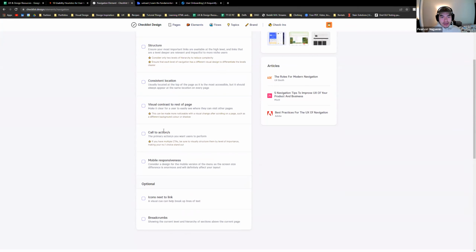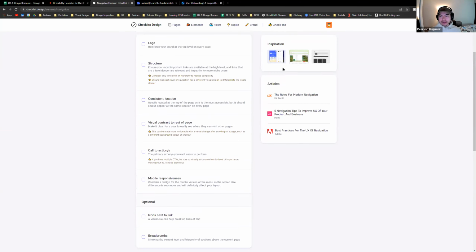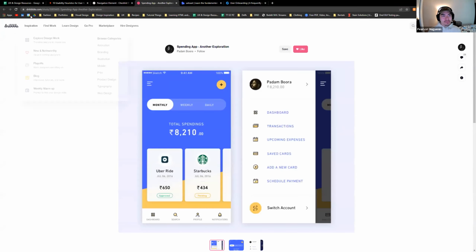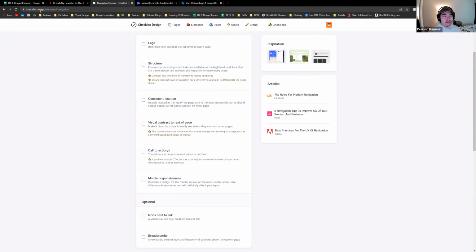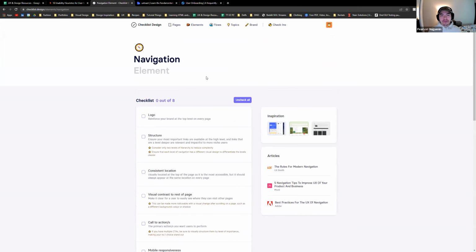Just making sure that you have visual contrast to the rest of the page, and a consistent location so that the users know exactly where to look to navigate through your site at all times. And some more inspiration here. Usually all connects back to Dribbble, which is, as a side note, another good place to find some inspiration for UX and UI. So that is checklist.design, super powerful. I use it a lot and I highly recommend it.